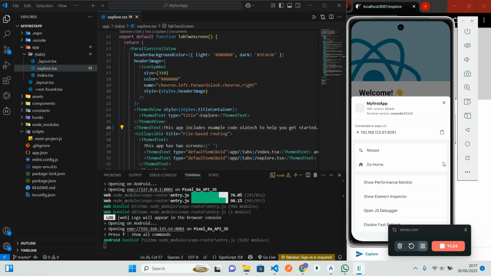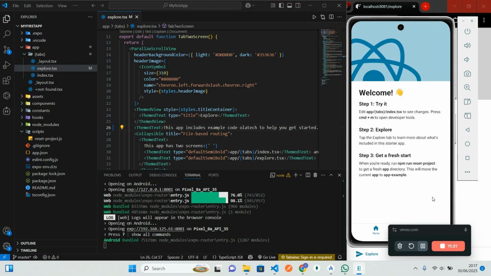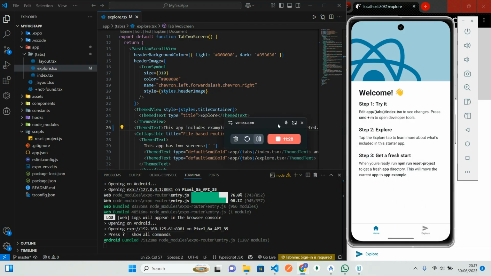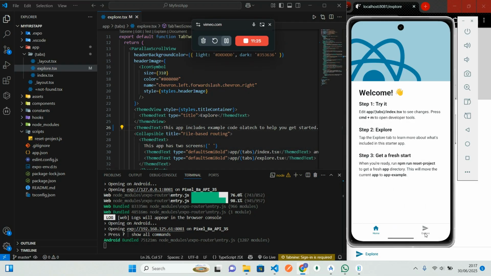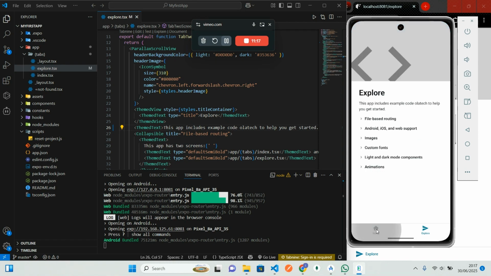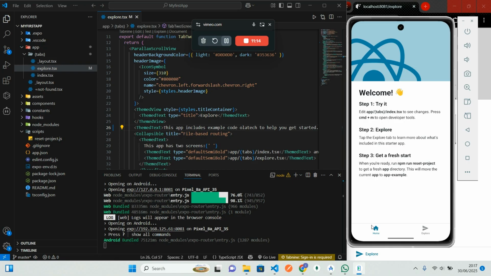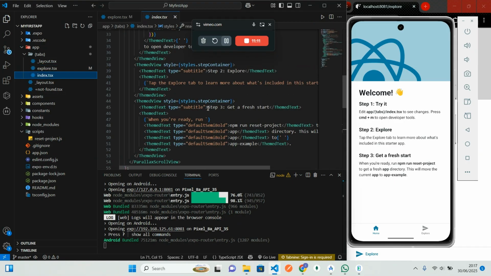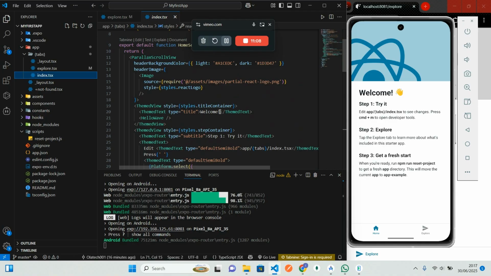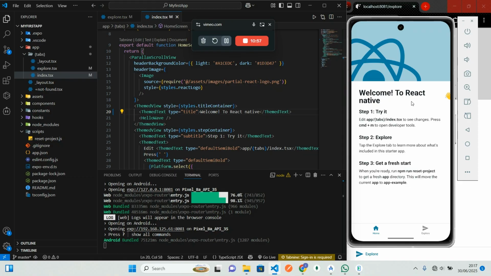Okay. Now we have our app installed like this. We have this here. Welcome, try it, edit app changes. This is the content that React Native comes with, so we can edit this. Here you come to your index.tsx, then I can say welcome to React Native. Can you see? It shows automatically, welcome to React Native.